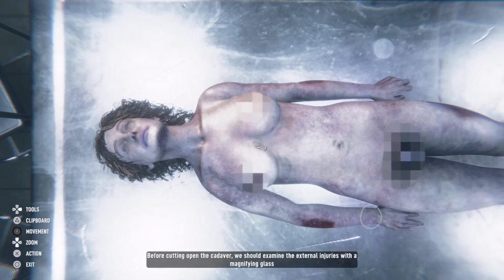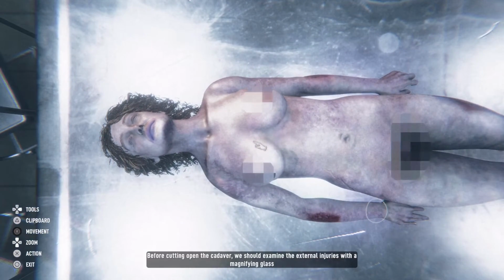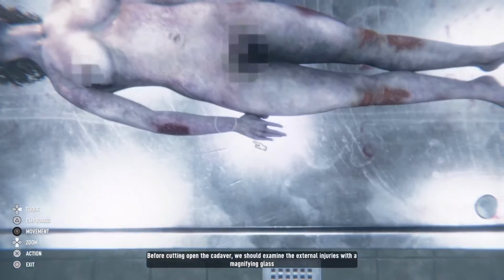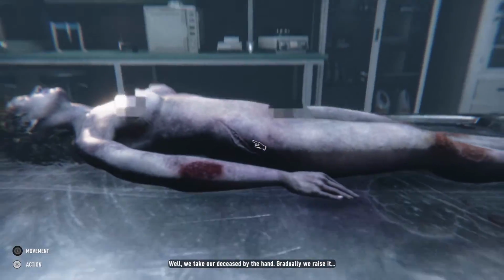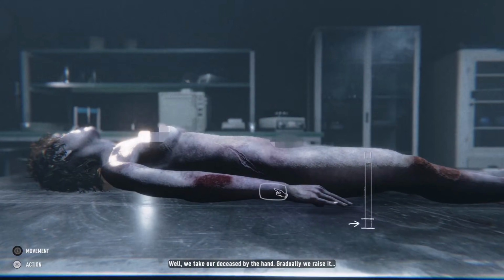Before cutting open the cadaver, we should examine the external injuries with a magnifying glass. Well, we take our deceased by the hand. Gradually, we raise it.